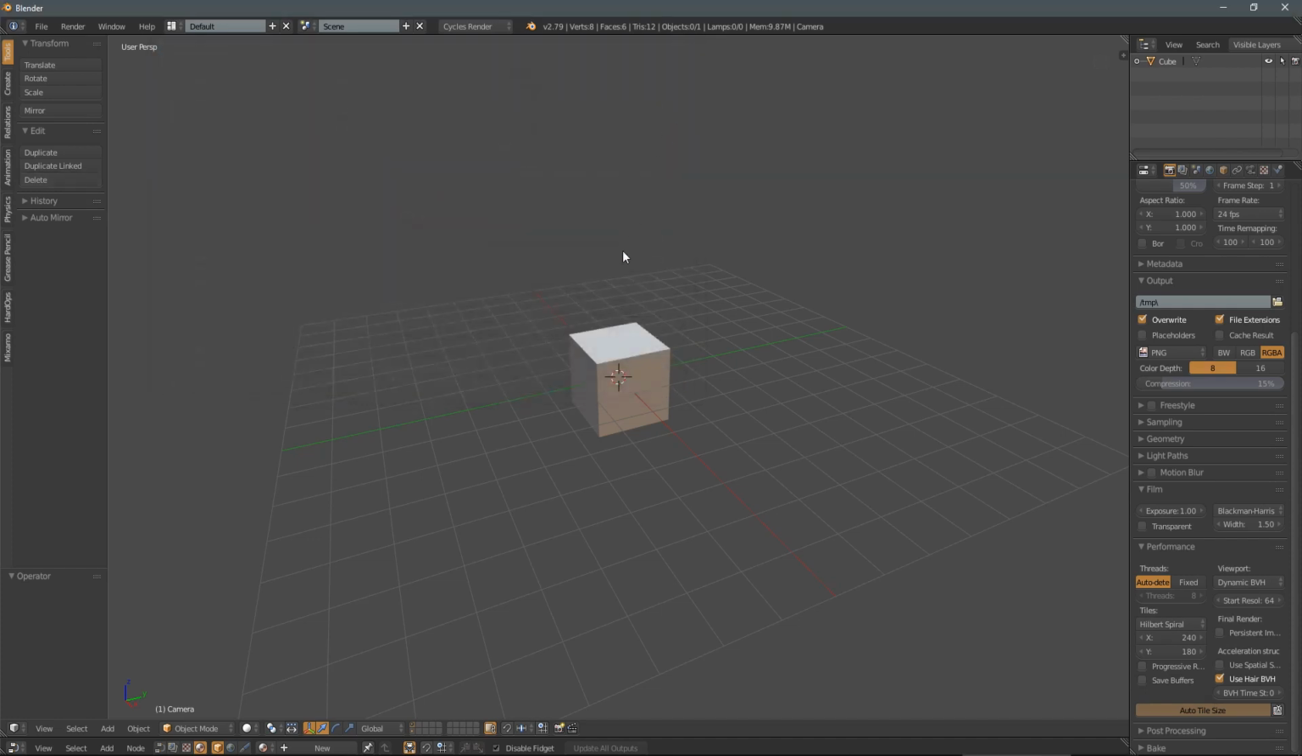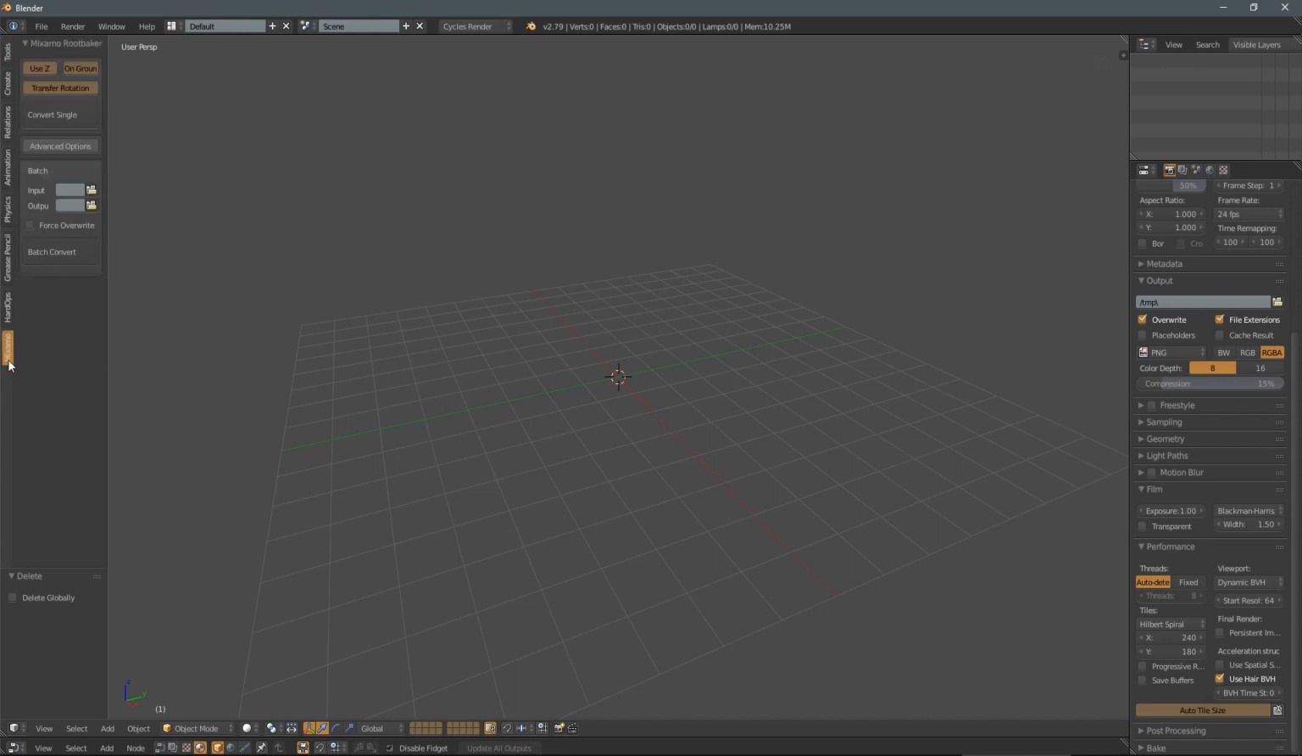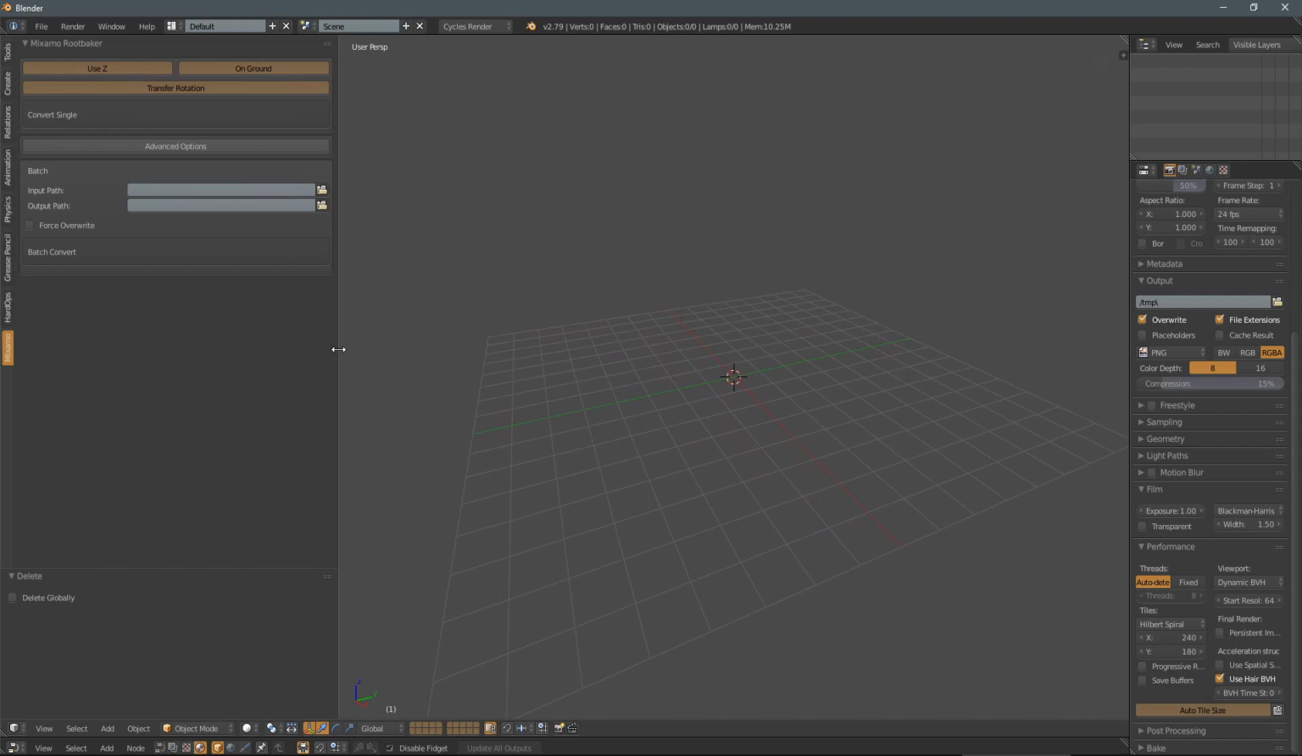Next, I would like just to clear out everything. Delete the lamps, the default cube, and the camera. This is just to make sure that everything works perfectly. Now, since I've already installed the Mixamo add-on, it should be able to find the tab here. So let me just expand this so that we can take a closer look. So here, we're going to put the input path and the output path.